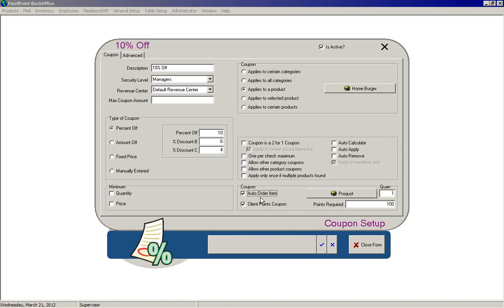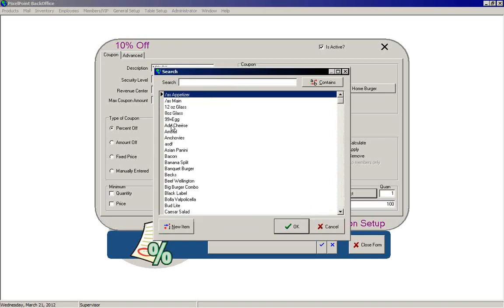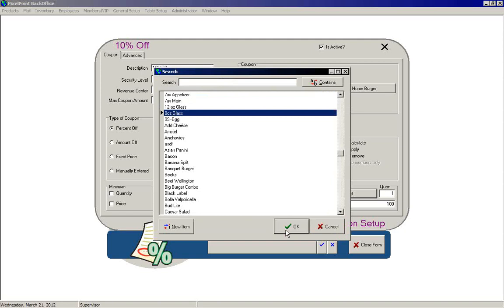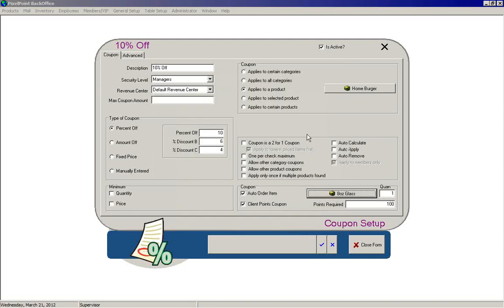Also, we've got auto order item. It may not be a hamburger. I may want to redeem it for a promotional item like the restaurant T-shirt with a logo on it, or maybe a hat or a keychain or something like that, in which case then I can be product specific and I can go in and say I get a free 8-ounce glass of beer or something like that. I can redeem this and automatically give me my promotional item of an 8-ounce glass of beer. So if that's the case, you can select on that, and that will allow you to order things like that.